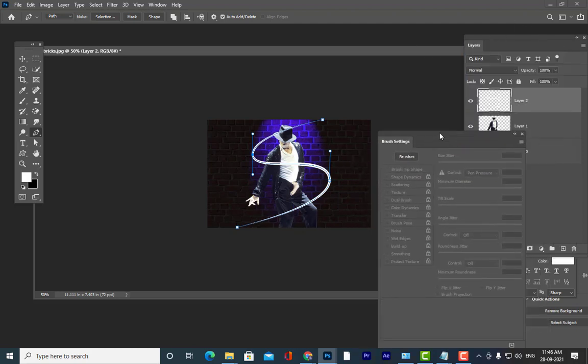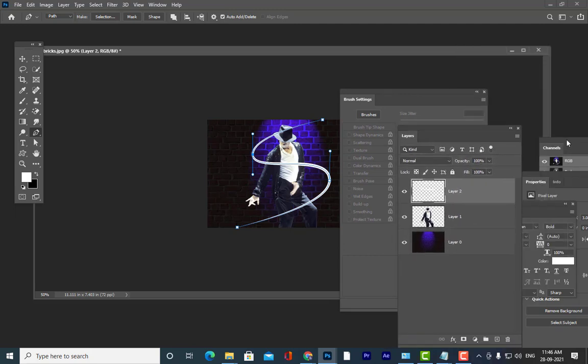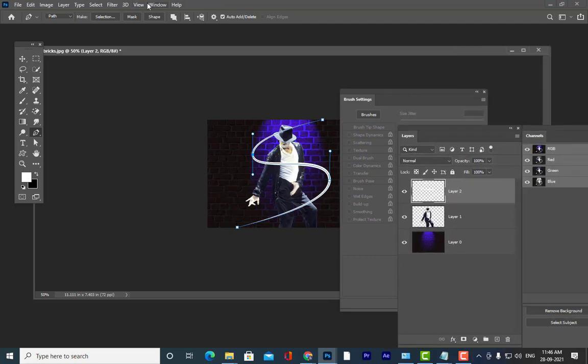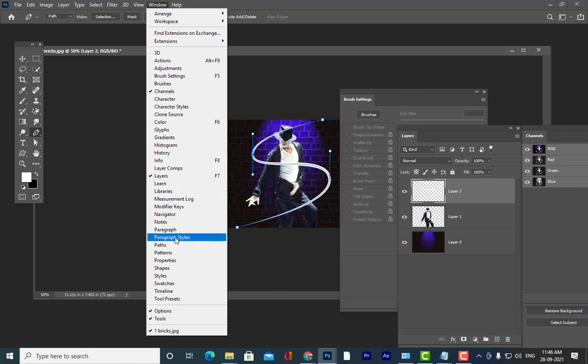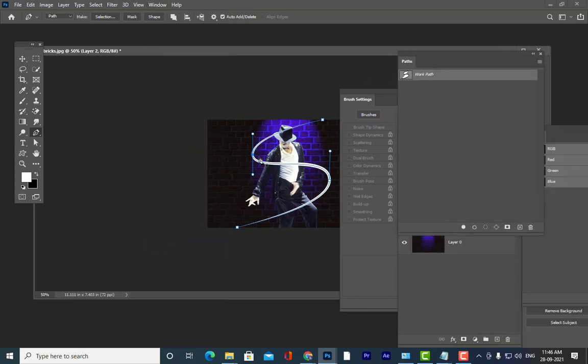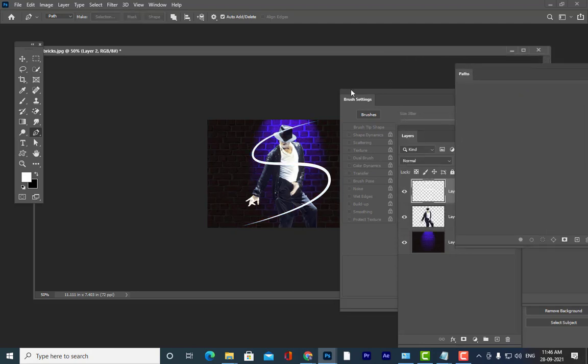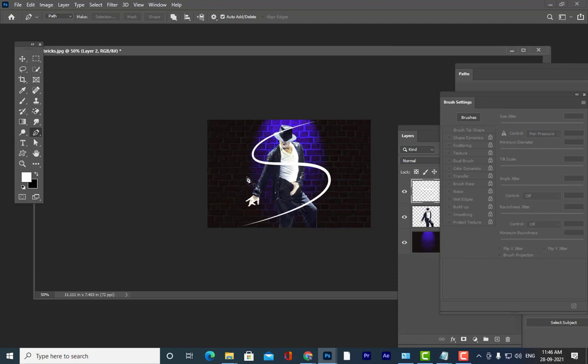Then what is the next step? I can go to the paths. Where are paths actually? I think paths are here. Then I can delete the path. Simply right click and delete path. Is it clear? So now we have deleted the path. See, we got something like a streak.